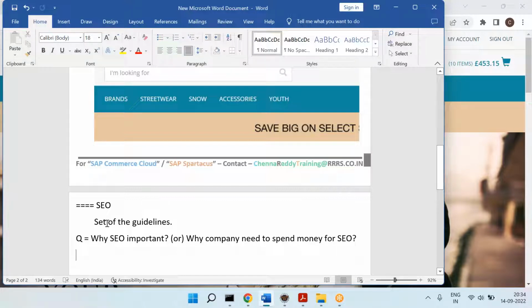So we are discussing SEO. SEO means search engine optimization, and SEO is nothing but a set of guidelines or rules. Now you can ask a question: why is SEO important, or why does a company need to spend money on SEO? Because implementing SEO and doing SEO are all cost factors. For that, there is a famous survey.